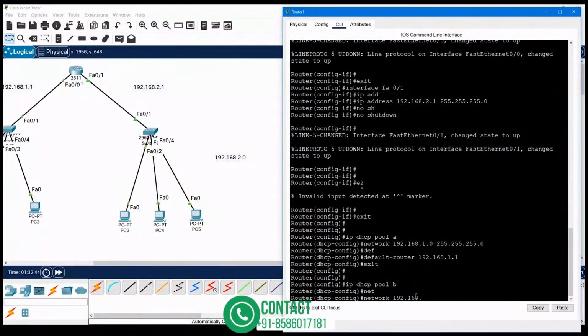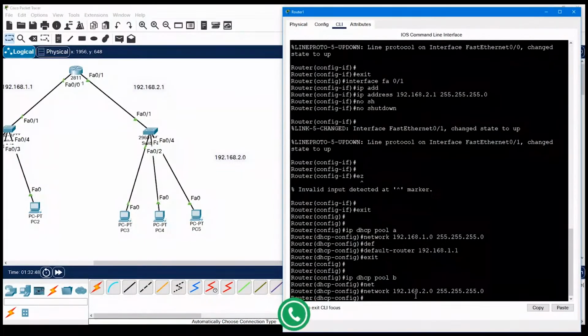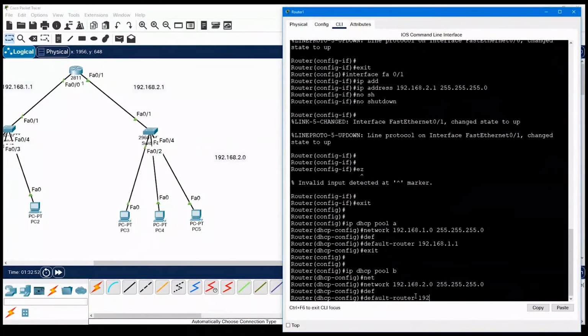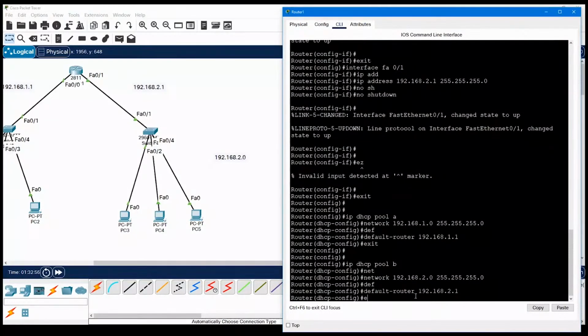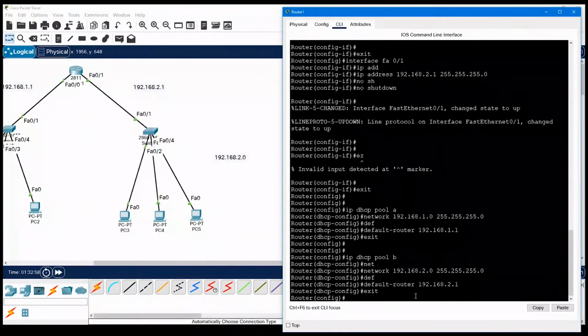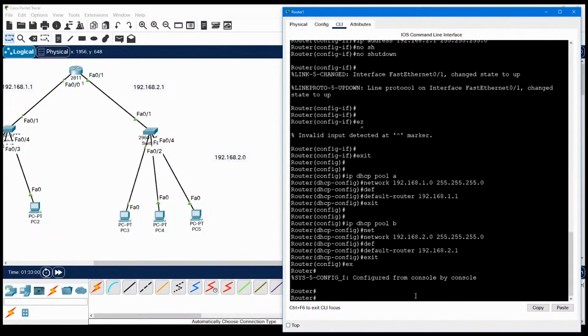Network 192.168.2.0. Then we have to type the default router, which will be 192.168.2.1. And once we are done with this, we can press exit.